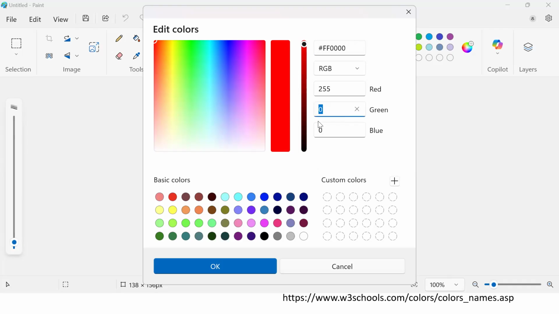Similarly, if you say 255 here for green and make the others 0, then you will get green color. You see the hex value is 00FF00. The middle 2 digits represent the green color. Similarly, if you take blue color, you can notice the last 2 digits.